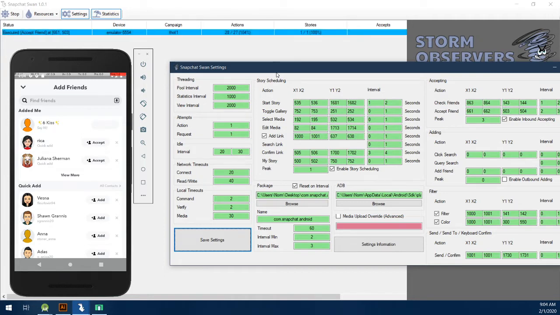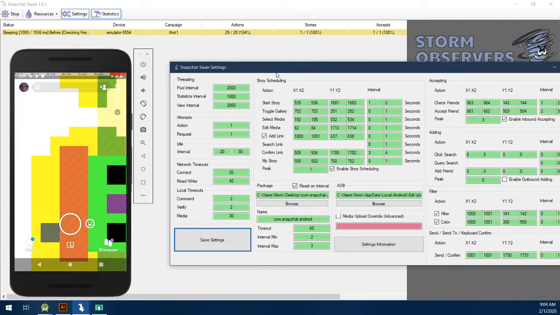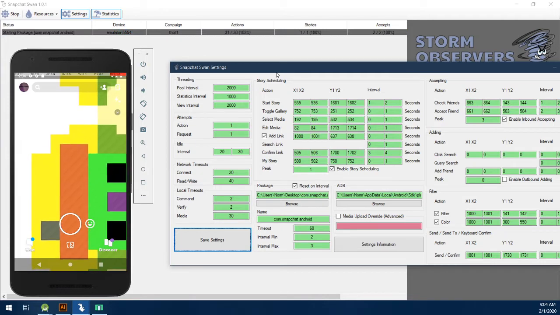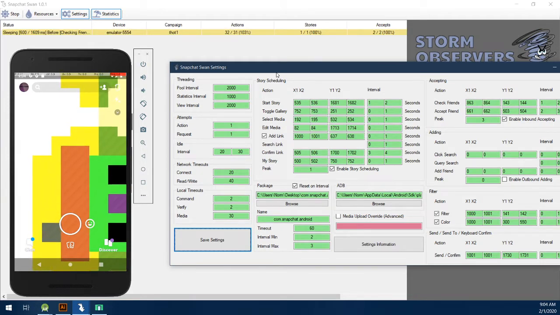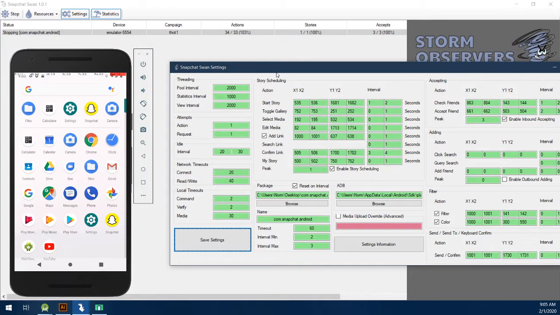So you see we accepted 1. It's going to go back, reset. And I'll do 1 more because I have my peak set to 3, and it's super friendly with Snapchat, no issues with that. So you can definitely speed this up compared to Salamander, where for auto responding you're limited to how fast you can add. This is really good for building an audience quickly, right? So you can see it did that. Now it's back to sleeping.